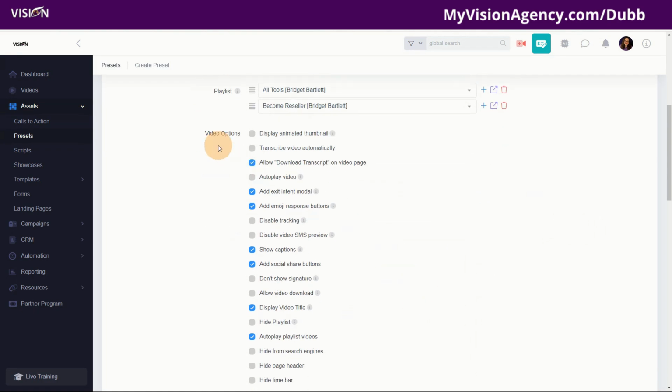Okay. Now I also have the video options here. So do I want to display the animated thumbnail? I like that. Transcribe the video automatically. You can do that if you want to. Allow download transcript on video page, autoplay the video, add exit intent modal. That's that screen that pops up when you're viewing the video. Do you want all of your calls to action to pop up there?